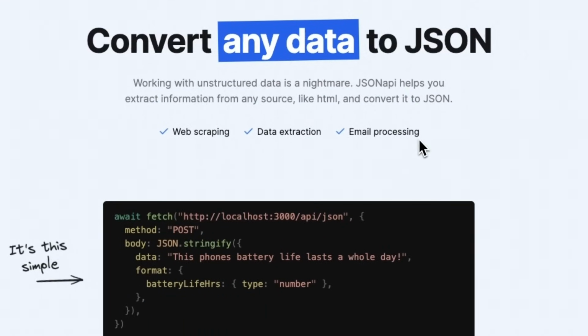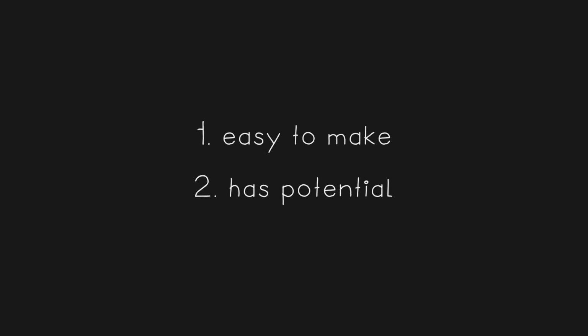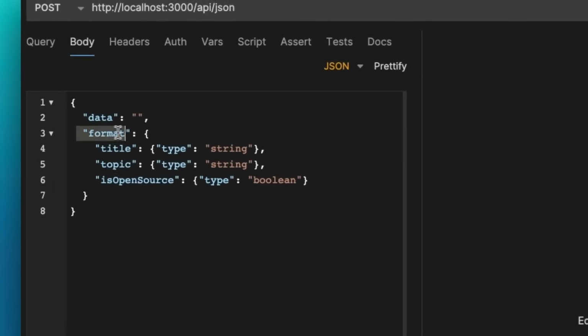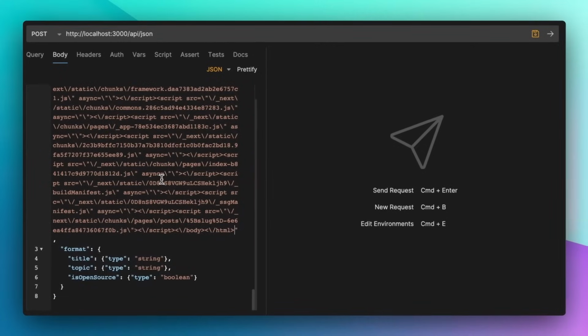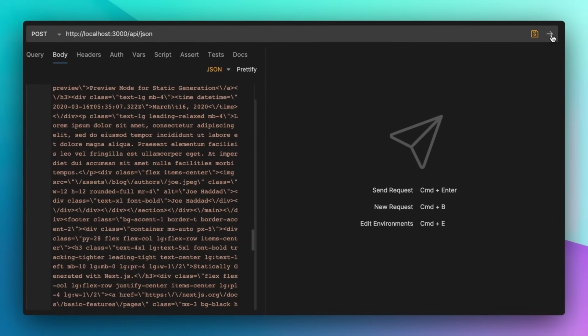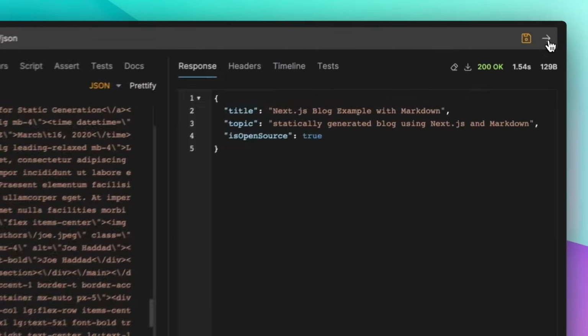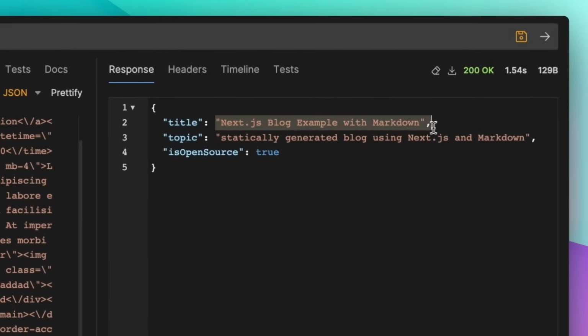So for the idea for this video, I wanted to come up with something that's both relatively easy to program and something that solves a really common pain point of people, and I came up with an idea that I think is pretty cool. And that's JSON API, an API that takes in any kind of unstructured data like a string and turns it into JSON output exactly how you want it. For example, you send the entire HTML string of a website to this API and it extracts the title, the metadata, and basically everything you want from that website data.